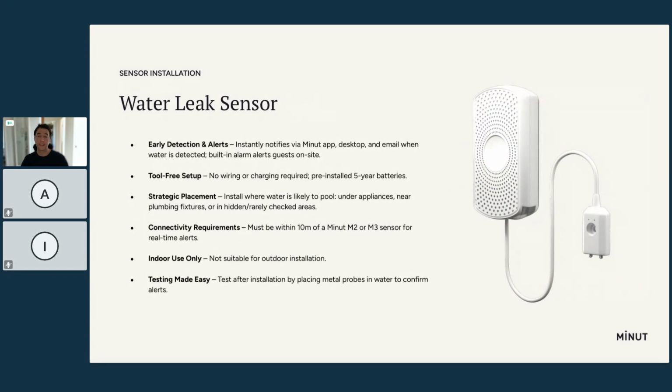That's why it made sense to add an extra level of security to your home with our water leak sensor. Installing smart leak detection allows property managers and owners to catch issues early and reduce damage costs. Alerts are triggered as soon as the sensor detects water, with notifications being sent directly to your Minut app, desktop, and email. The sensor itself will emit an alarm to notify any of the guests that are currently in-house of the water pooling. There's no wiring or tools required. It truly is a drop and done setup, designed to be up and running within seconds.